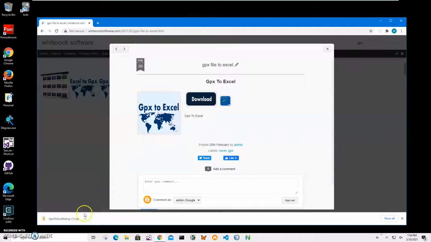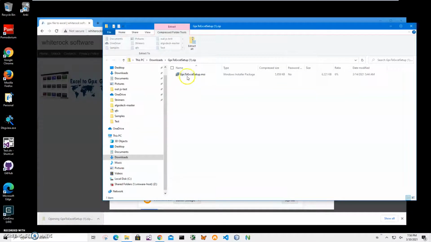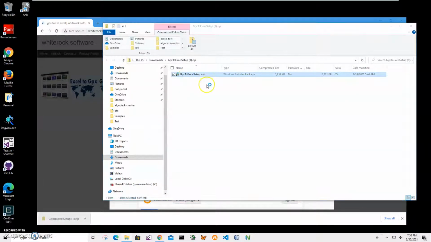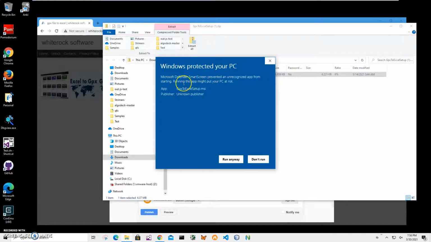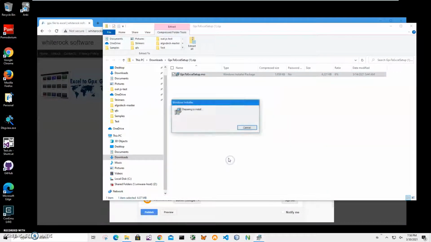And you can see archive has been downloaded on my computer. Click on downloaded archive. Double click on MSI inside archive. Click on more info on this screen. I'm getting this screen from Windows because I'm not registered publisher with Microsoft. You can see publisher unknown. I'll just click run anyway to start installation.